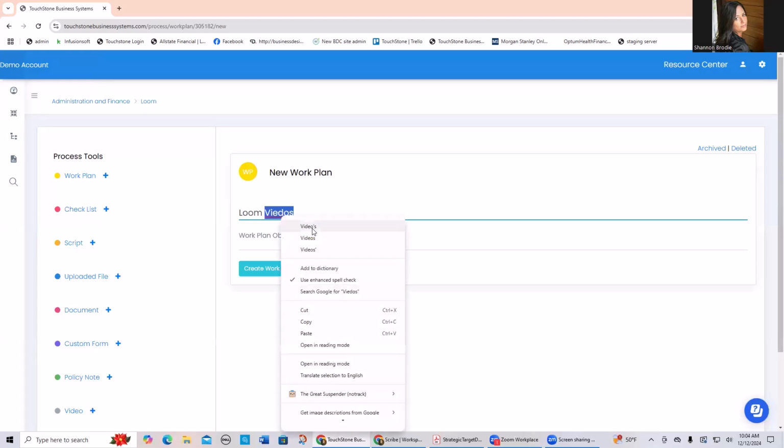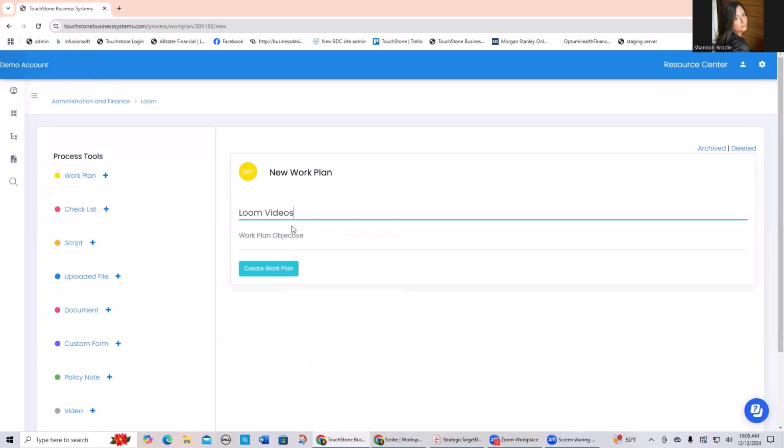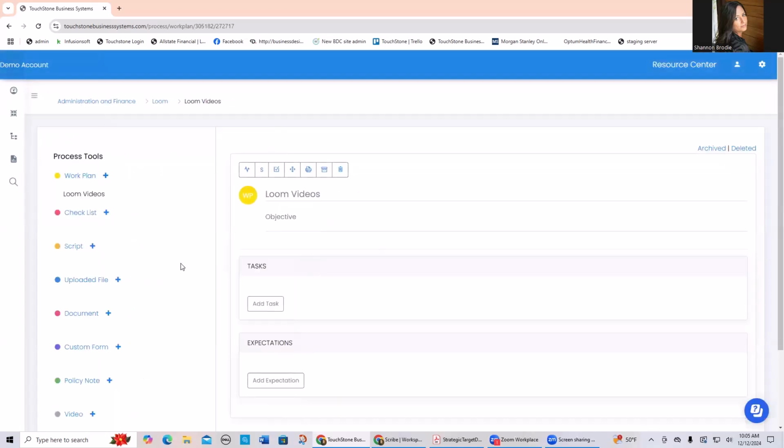So you want to choose the title of what it is that you're going to be creating the step-by-step for. So let's do create work plan. Okay, so now we're in Loom videos. Now I would know that to demonstrate how to use a tool like Loom, I could use Scribe to do that, because Scribe is this screen capture step-by-step tool that will record how to use computer systems, so things that happen on your computer, on the web, or even on your desktop.